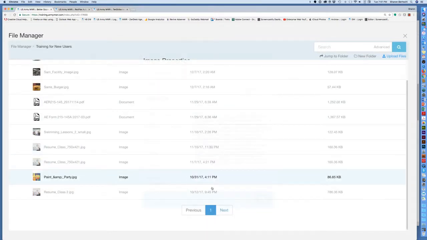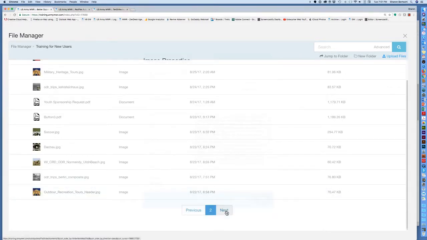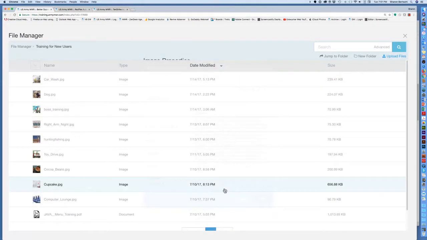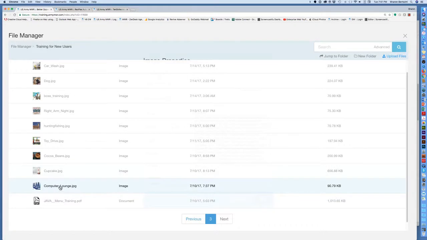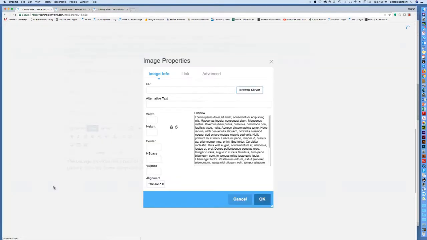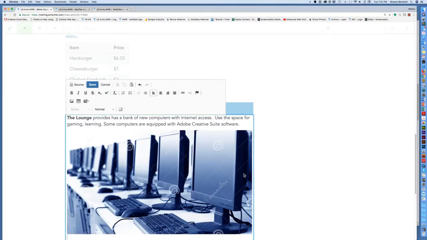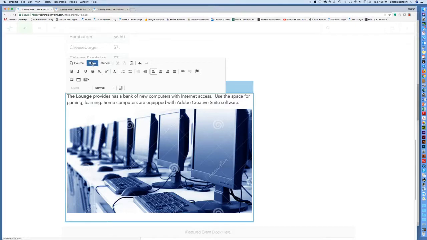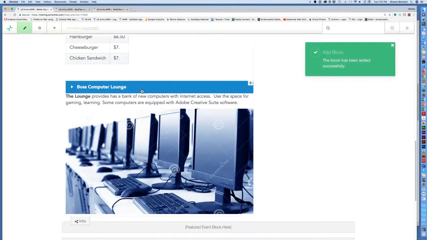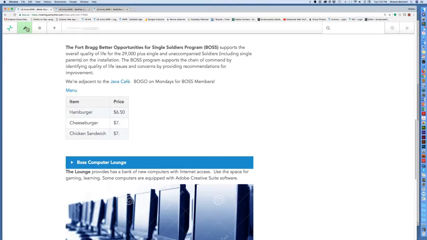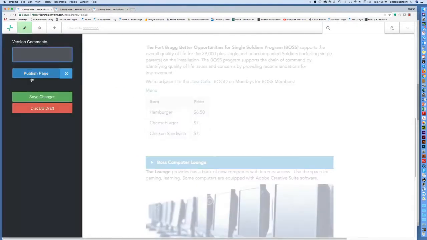Just wanted to show you that because sometimes the panels look a little bit different depending on where you are and what you're doing. And I see a picture that I loaded previously called Computer Lounge. Let me load that. Now at least the thumbnail comes up properly. So let's go ahead and add. We'll click OK. Looks good. Let's save that block. All right, we're finished with our page. The last thing that we want to do is go ahead and publish the page. Once you publish the page, then it will start to appear in the sitemap.